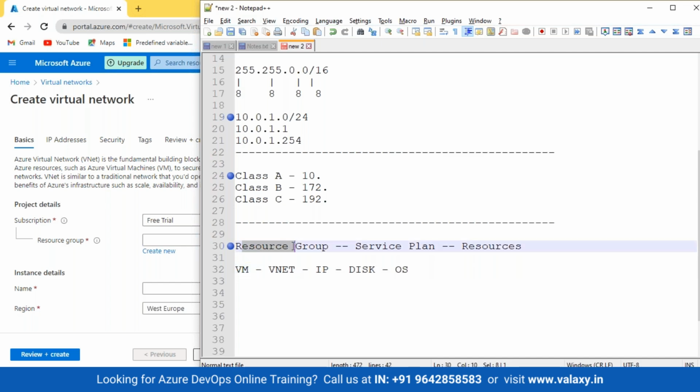So a resource group is nothing but grouping of resources. All these resources will be grouped together. And what is the benefit of grouping? Easily you can give access to anyone. If you want to give access to this VM, you can give access to the resource group directly and they will have access to everything.